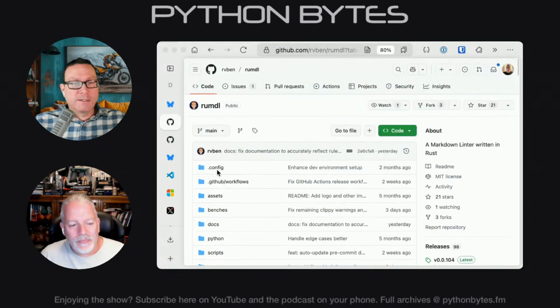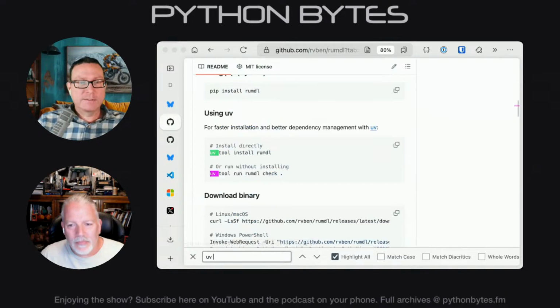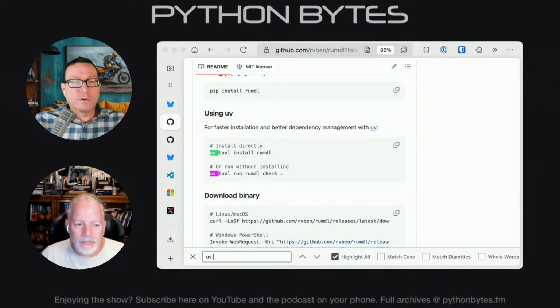You can, like I said, uv tool install it. It even has instructions for uv. Or you can use uv tool run. And so you could run it without even actually installing it, just to test out how it might go.